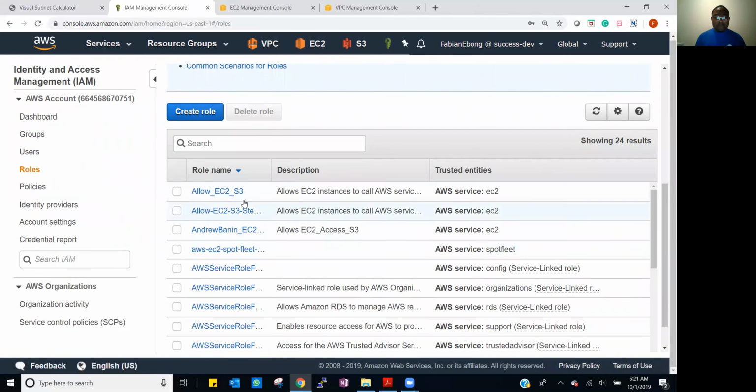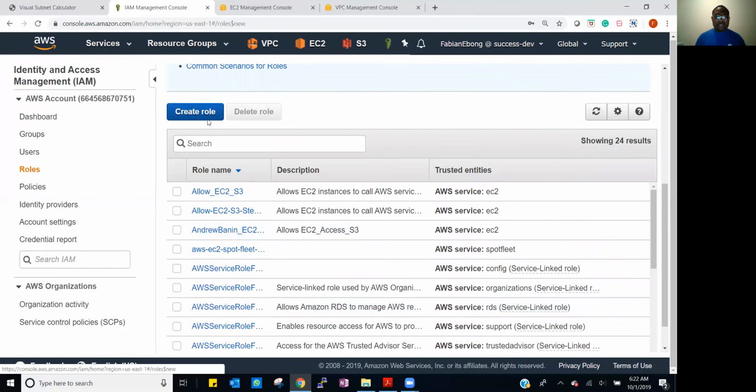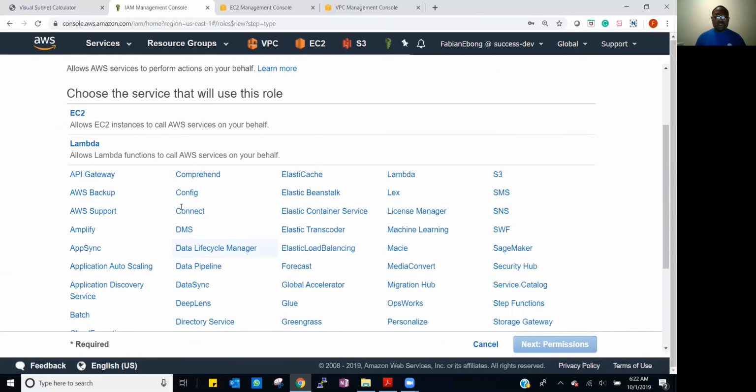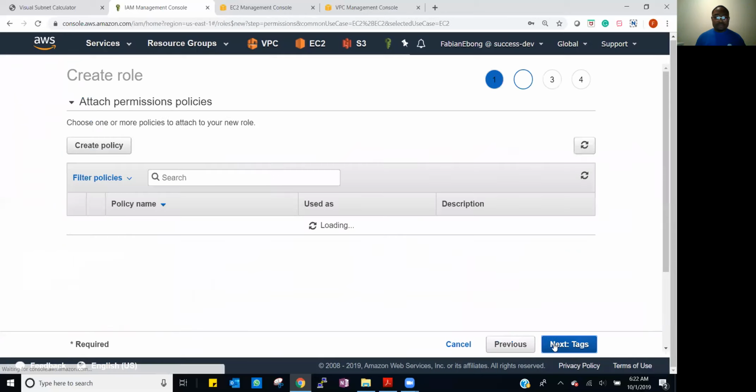And I see people come and create roles here and they don't identify the roles with their name. So how am I going to know that it's you who created it? But some people did, right? Congratulations to people that pay attention to instruction. So I'm going to create a role to allow EC2 to call other AWS services on my behalf. So I'm going to say next.